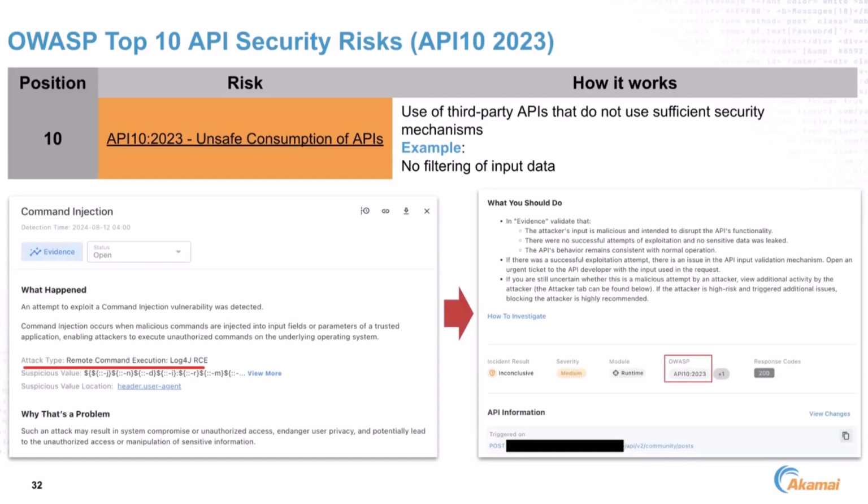In this example, an attempt to exploit a remote command execution of log4j in the user agent header was detected by the Akamai API security platform. Attackers could exploit this log4j vulnerability by sending requests containing malicious code that could then be executed on the API server. With that, I'll pass it back to you, Menachem, to summarize the session.